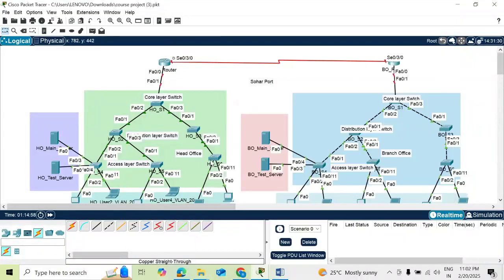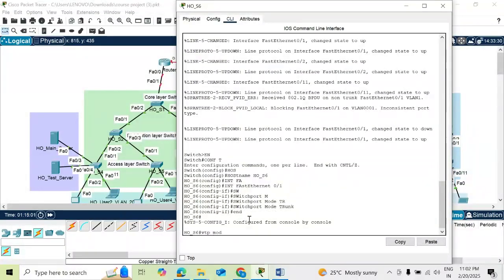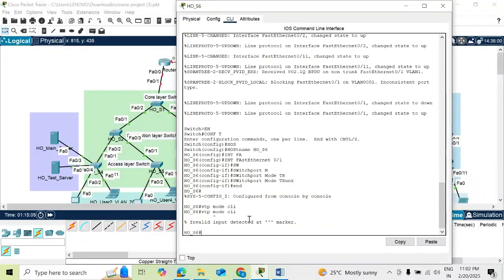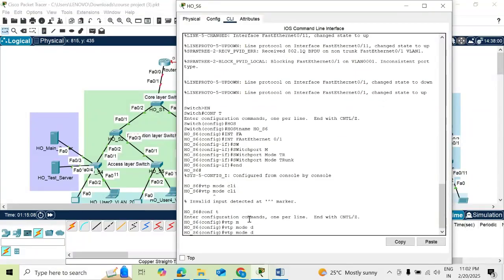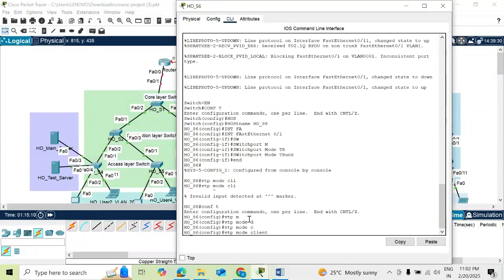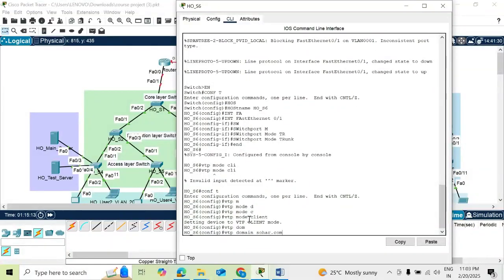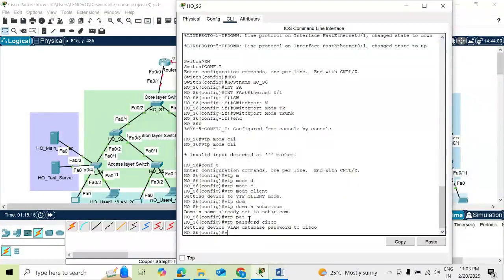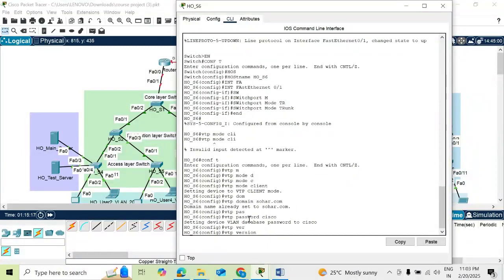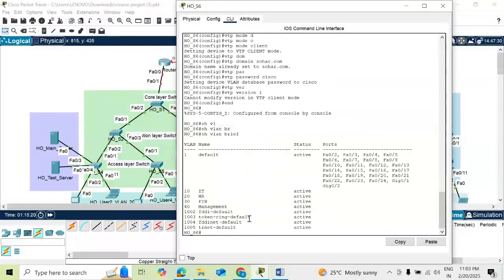Now the last switch, the access switch, I'll do this also. You should go to configuration mode first. VTP mode client, VTP domain sohar.com, VTP password Cisco, VTP version 1. Here also, if I try show vlan brief, I can see all the VLANs created.